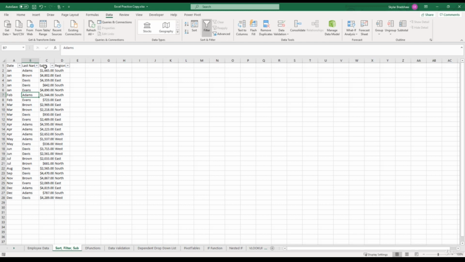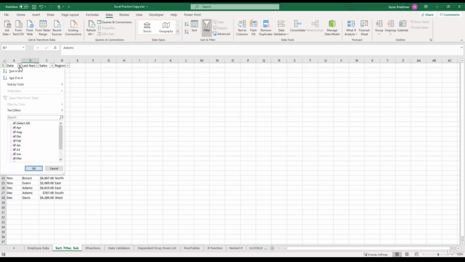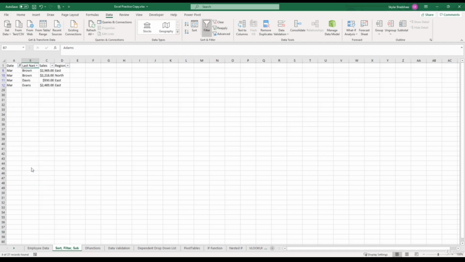Let's say that we only want to look at records within the month of March. That means we need to apply a filter in our date column. So if we select the drop-down of our date column, we can choose which month that we want to display. So currently, all the months are checked, so all the months are being displayed. But if we uncheck the Select All, it unchecks all the months, and then we can select the month that we want to look at. So for this case, we want to look at the month of March, so we can check March and click OK.